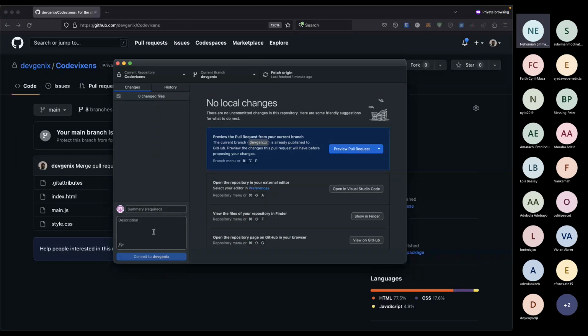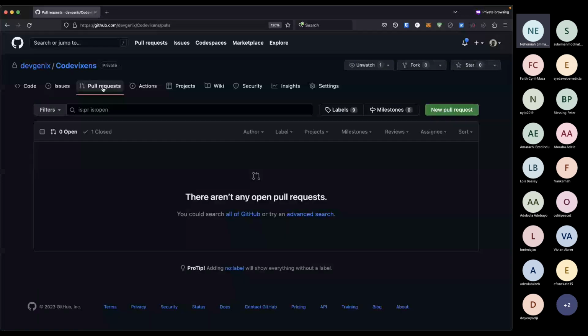So remember, after we pushed to GitHub on the DevGenix branch, after we push to origin, the option we now have here is to create a pull request or preview a pull request. And what this would help us do is GitHub Desktop would help us create a pull request. And what a pull request means is that I have made changes in a different branch somewhere else, and I want to take that change and put it inside another branch.